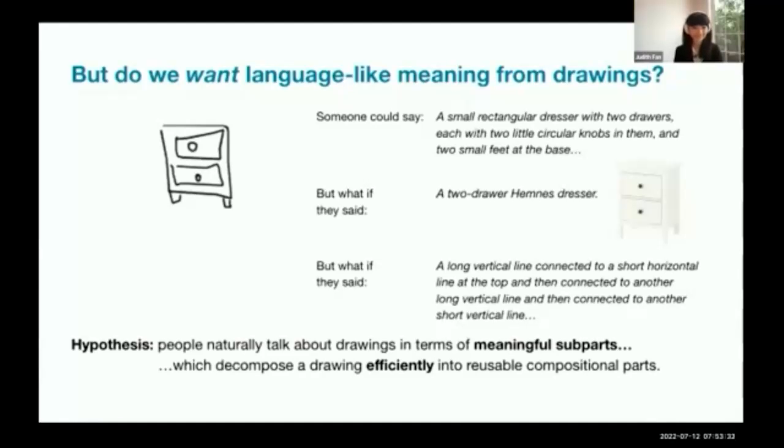And so one cool piece of cognitive science work that I really want to dig into here is the claim, drawing on another line of work, about what it is that people naturally like to talk about. Maybe that points to something more fundamental about how we like to think about drawings like these, especially in the context of other kinds of drawings. The way people want to talk about drawings, if you just interrogate them, is in terms of really meaningful subparts, and specifically not arbitrary subparts, but components like drawers and knobs and feet that decompose this drawing into efficient, reusable compositional parts.